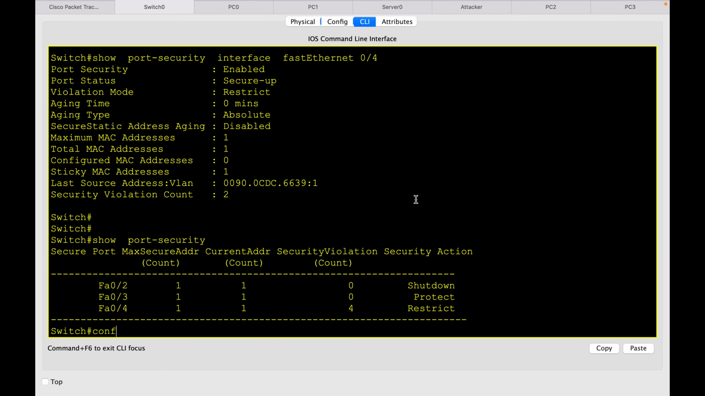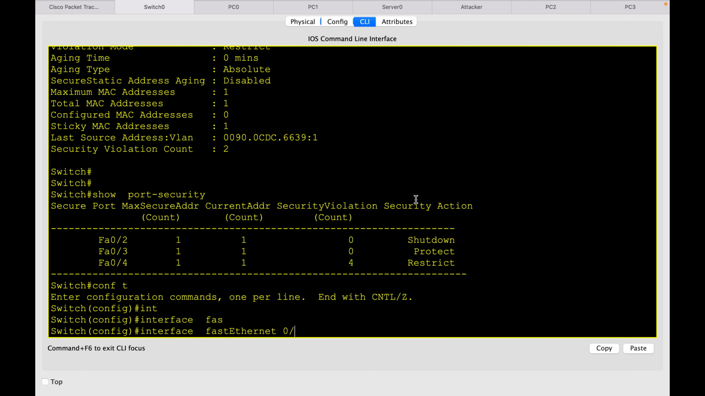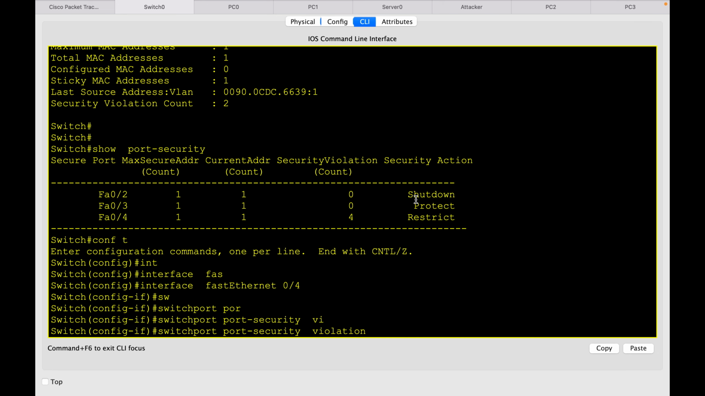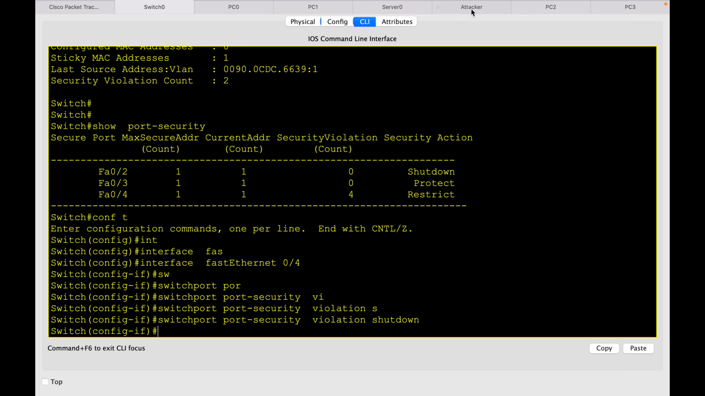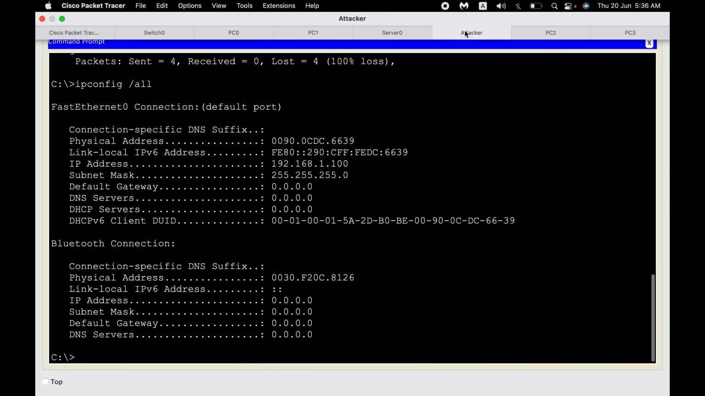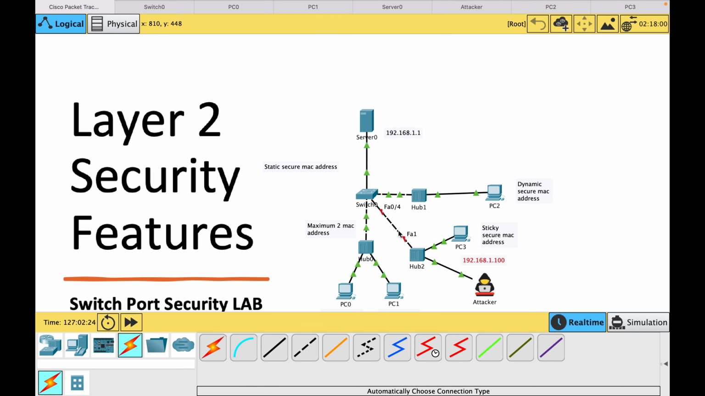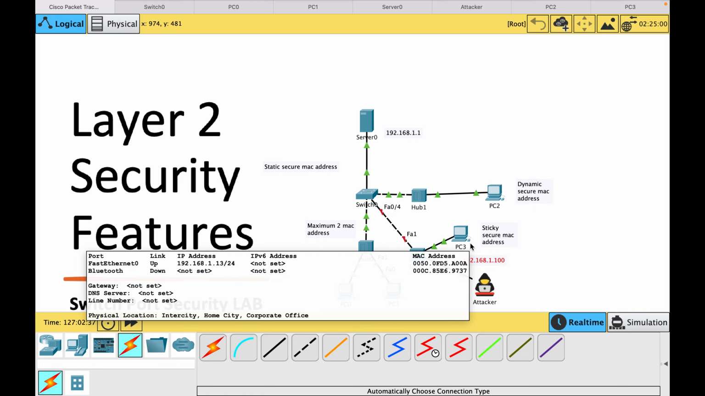You can also change the violation mode here. See, for example, if you change it to switchport port-security violation shutdown, what it will do is, once the attacker tries to ping, it will shut this port. Here you go. The port has been shut because there is a violation. Similarly, on any port you can allow more MAC addresses. Currently I have allowed only 1 MAC address. That's why the violation is happening.